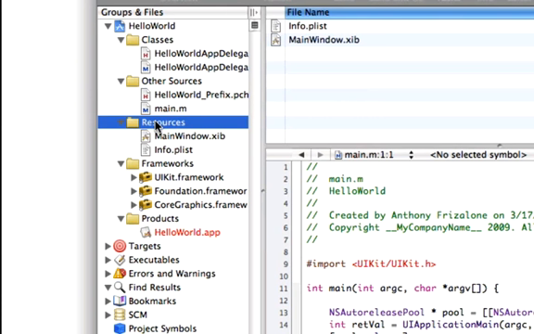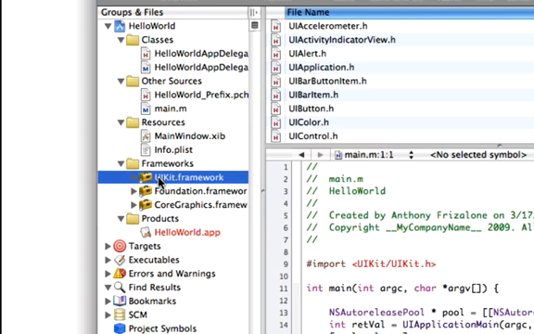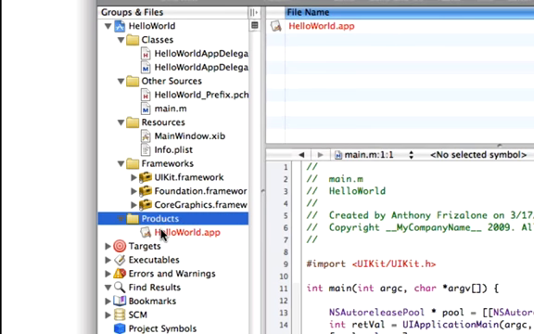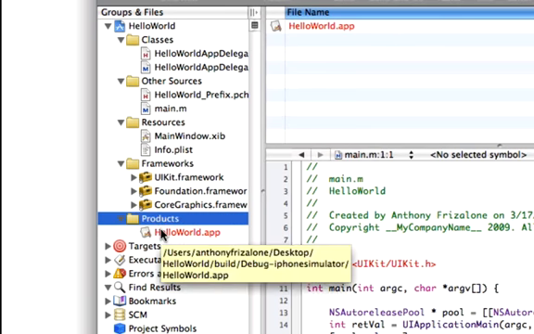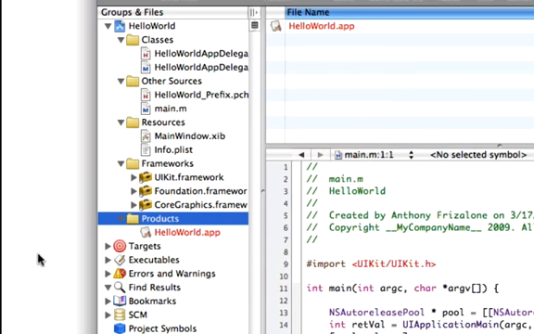Resources is for anything else, so basically not code files like images, interface builder files, anything like that. Then you've got a frameworks drop-down. I'll explain what the various frameworks we have here are. So anytime you want to add a new framework, it makes sense to put it here, but if you add a new framework, it actually is automatically listed here. And products, which is the application itself. So the application will be built into this file here.